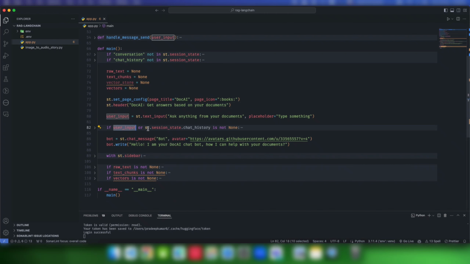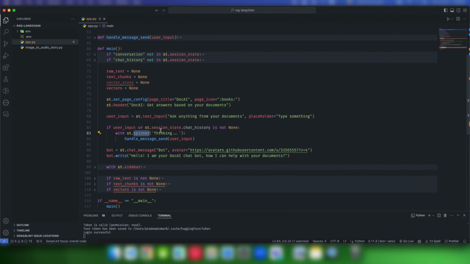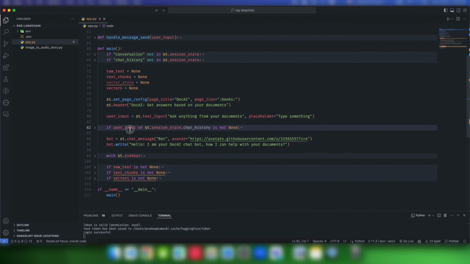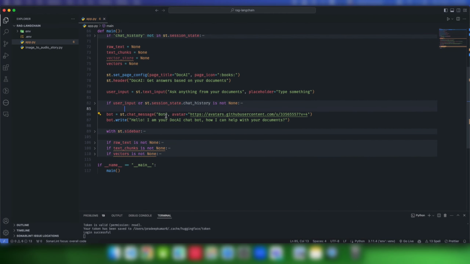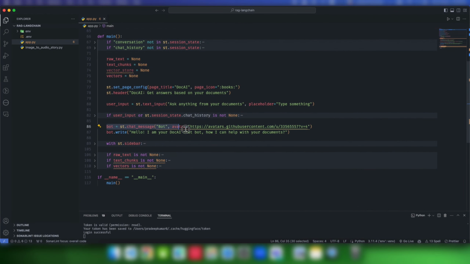And if there is some user input, then I am processing the user input from the input box and then handling the message send. I will explain that message send part later. And here is the bot, whatever message the bot will send will come from here.